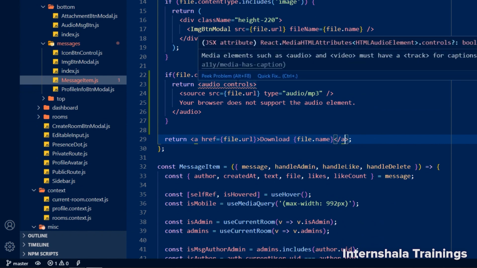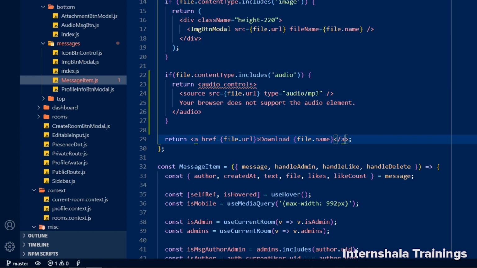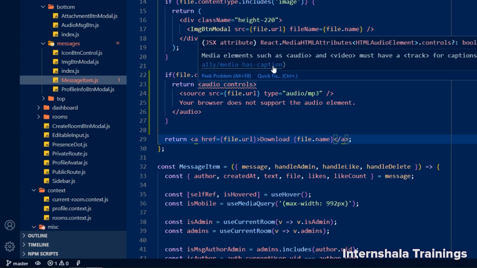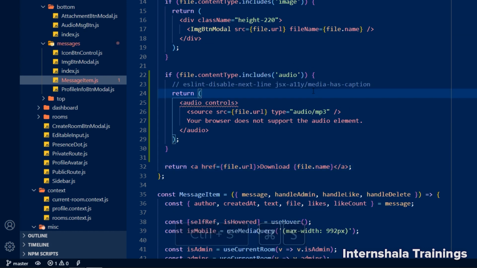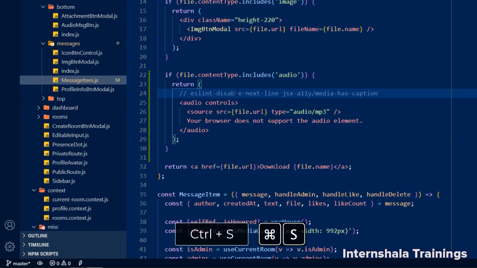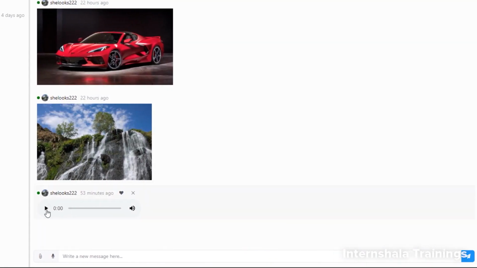And now we have this ESLint warning: media elements such as an audio must have a track for captions. That's fine, but we don't have any captions. That's why we need to disable this warning. Let's do that. Let's save it, and let's move this suppressor. Now we can see that we have this track, so we can play it.